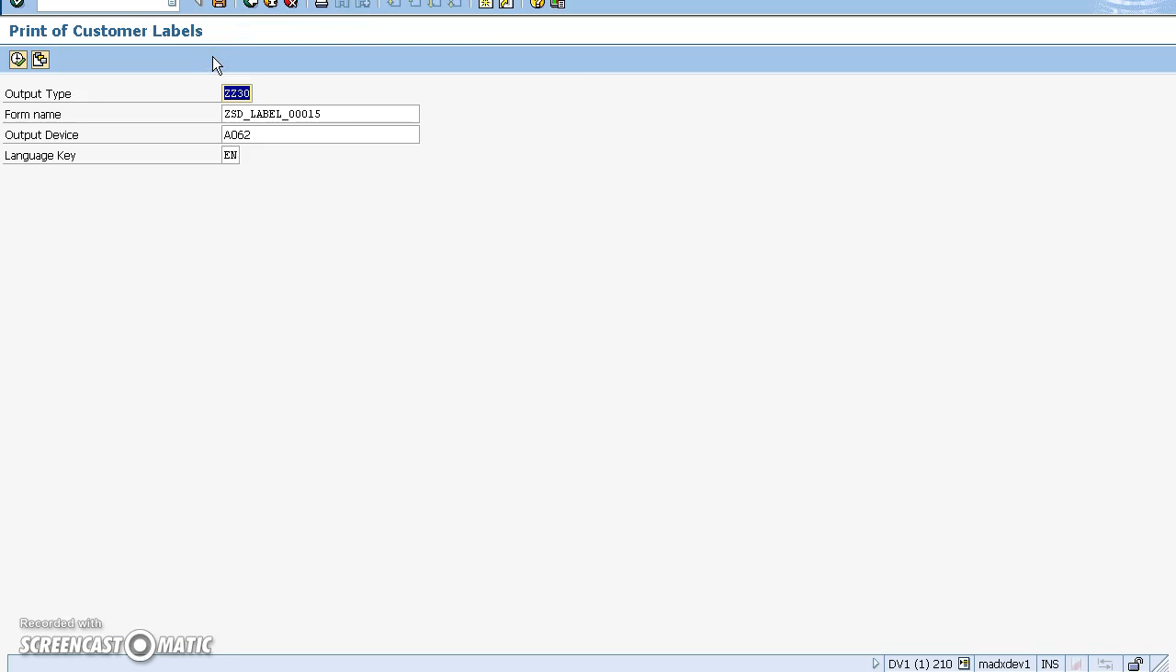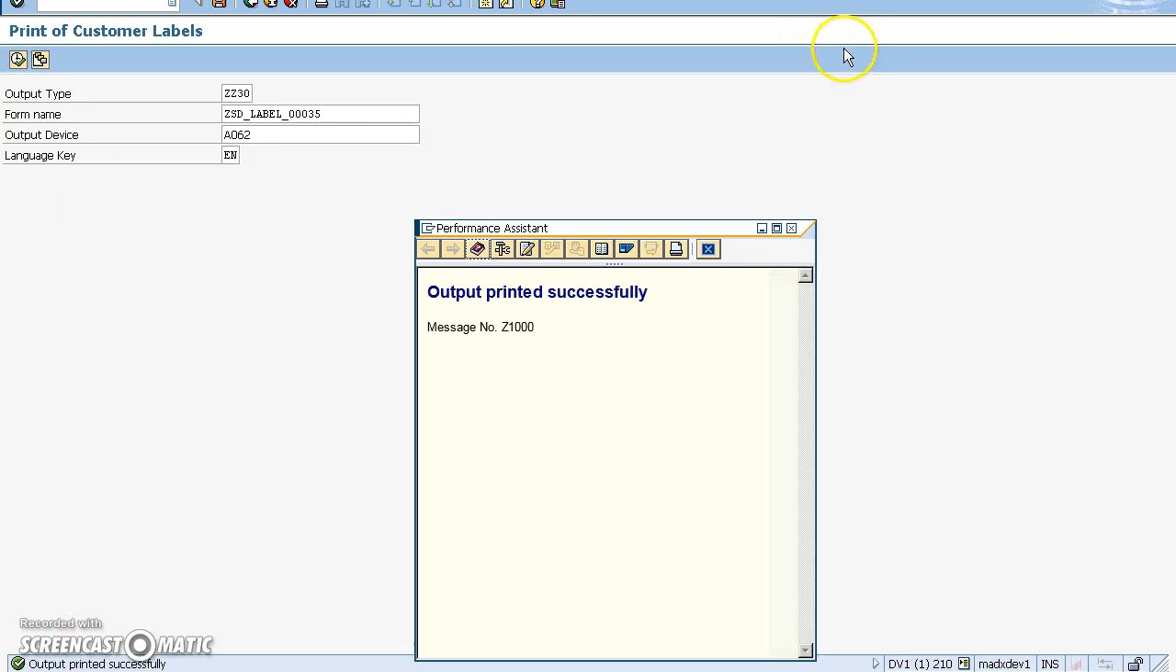Okay, so you don't have to touch any of these. I've already taken care of this. This is the name of the printer. If you choose a different printer, the output will be different. But here we put the name of the form we're developing, which is 35, and we hit execute. Output printed successfully. This is the message.